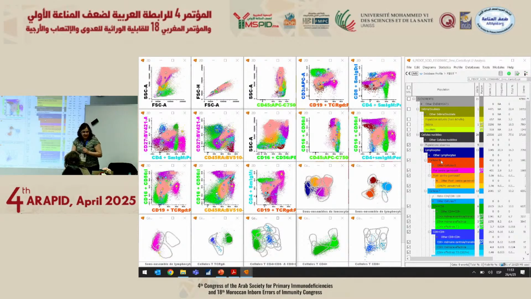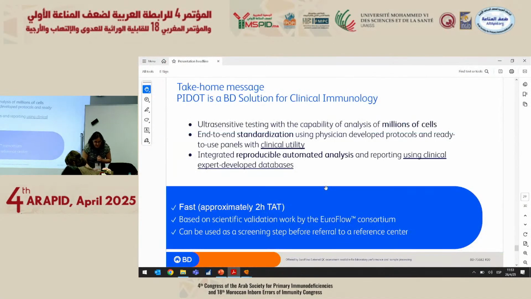I just have one slide to finish. So my take-home message for you is that the PDOT is a BD solution for clinical immunology. It's ultra-sensitive testing with the capability of analysis of millions of cells. So what we saw there in the files were 1 million events. It is end-to-end standardization using physician-developed protocols and ready-to-use panel with clinical utility. And we have integrated reproducible automated analysis and reporting using clinical expert databases.